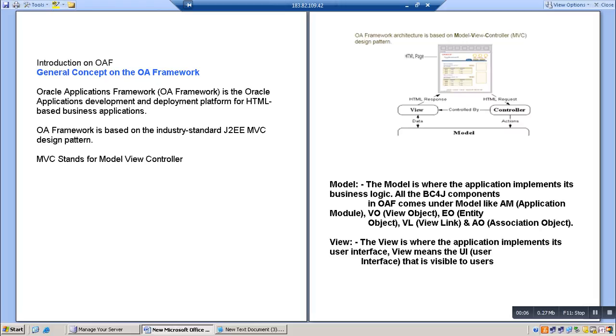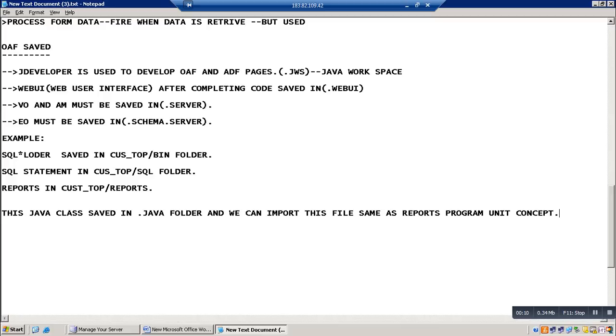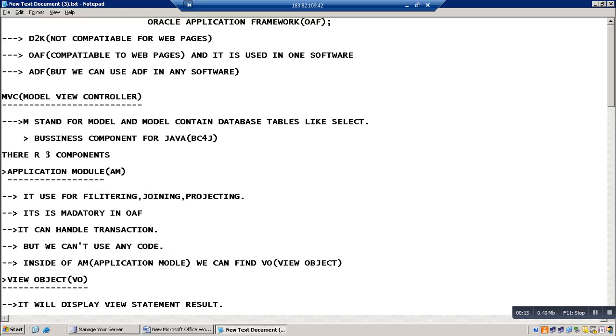Hi friends, today I want to discuss Oracle Application Framework pages. Oracle Application Framework page is nothing but a replacement for a D2K report. It is an application framework from Oracle.